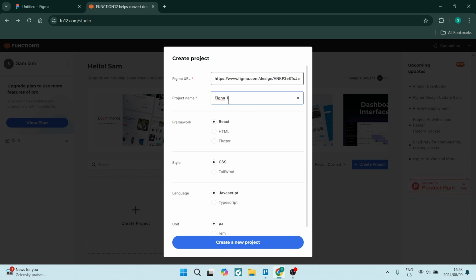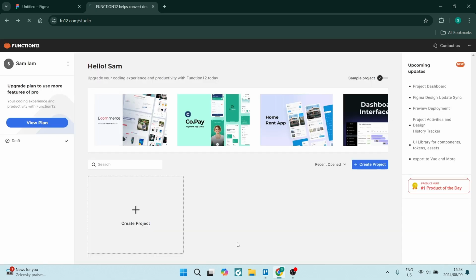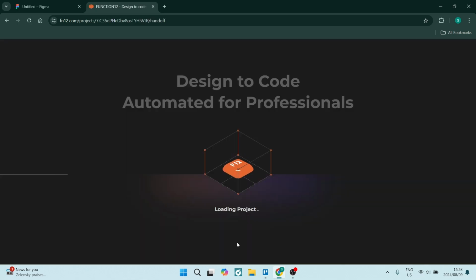So we can now add the framework. So let's use HTML. And the style is CSS. All right, and let's leave the units in pixels, and we're going to create new project. Now this could take some time depending on how big your project actually is, so just give it a few minutes to go through the process.